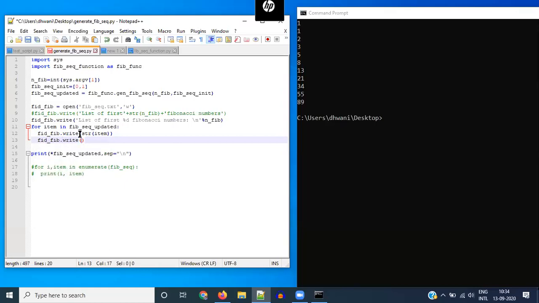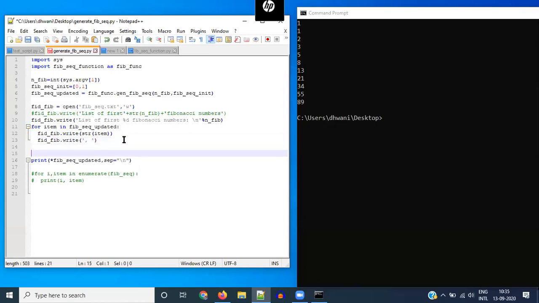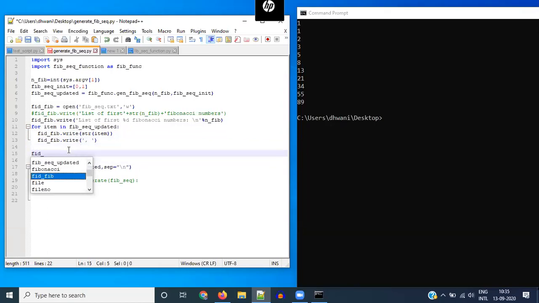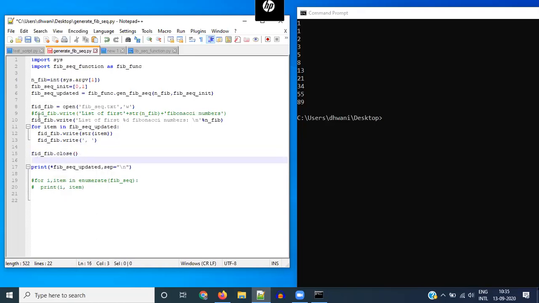Now, if you want to also add a new line, if you want to print it in a new line, then we can also add a new line separately here. Let's say FID_FIB write a new line. Or if you want to maybe separate it with commas, then we can just say comma and space. So after every item, it'll add a comma and a space. Okay, once that's done, so this will hopefully print all the values in our list to the file. And then we have to remember to close the file that we have opened. So it's as simple as just saying the file pointer dot close and open and close round brackets.